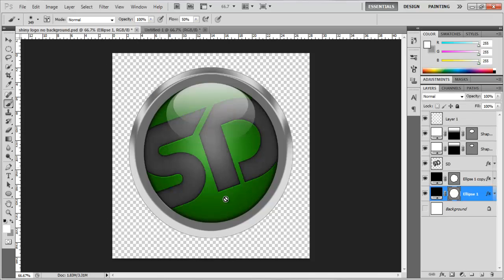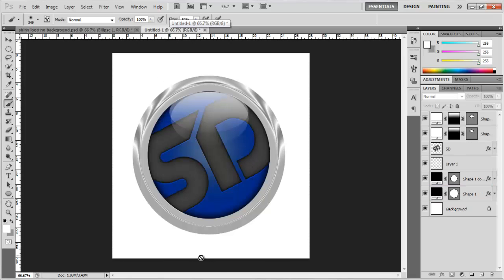See, look, these are pretty much the same apart from the colours. The reflection is a little different, and then the Bevel and Emboss, because I fiddled with that a little bit more, it's a little different too. But pretty much you are finished.